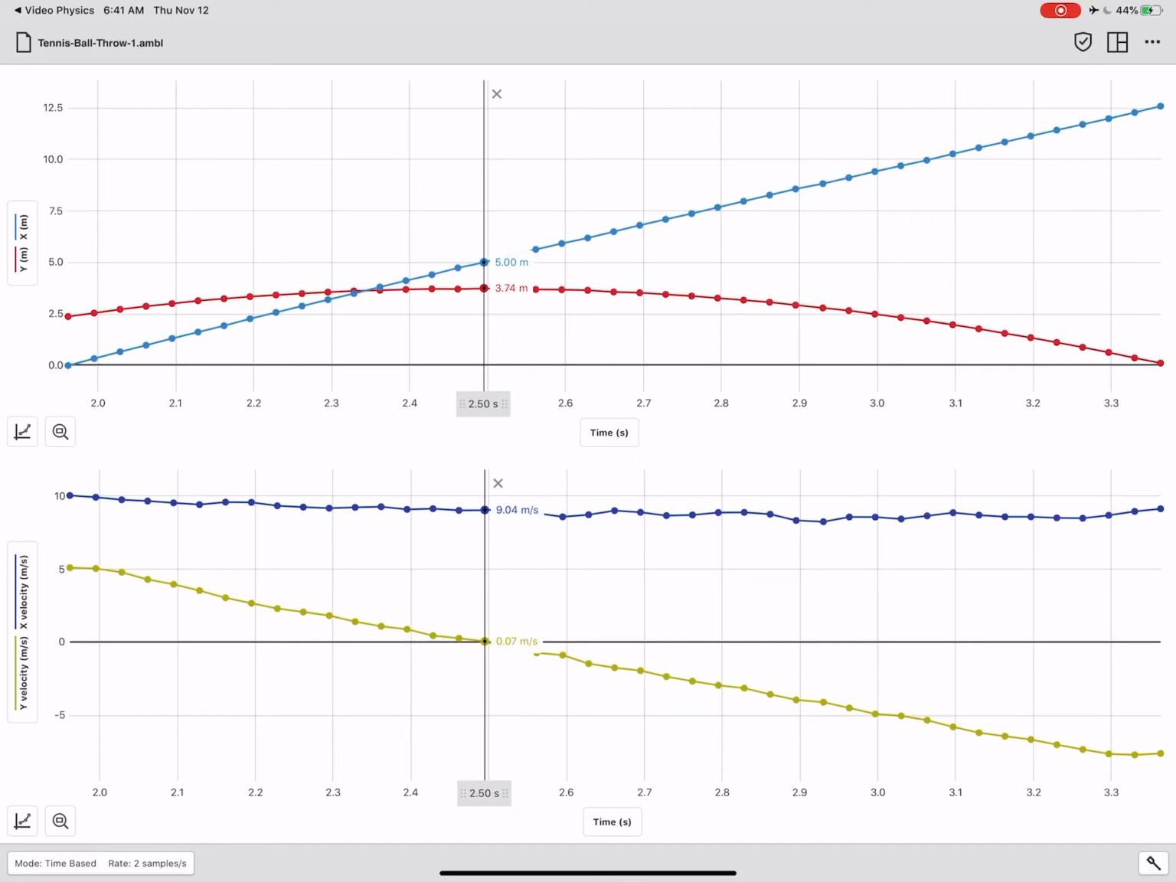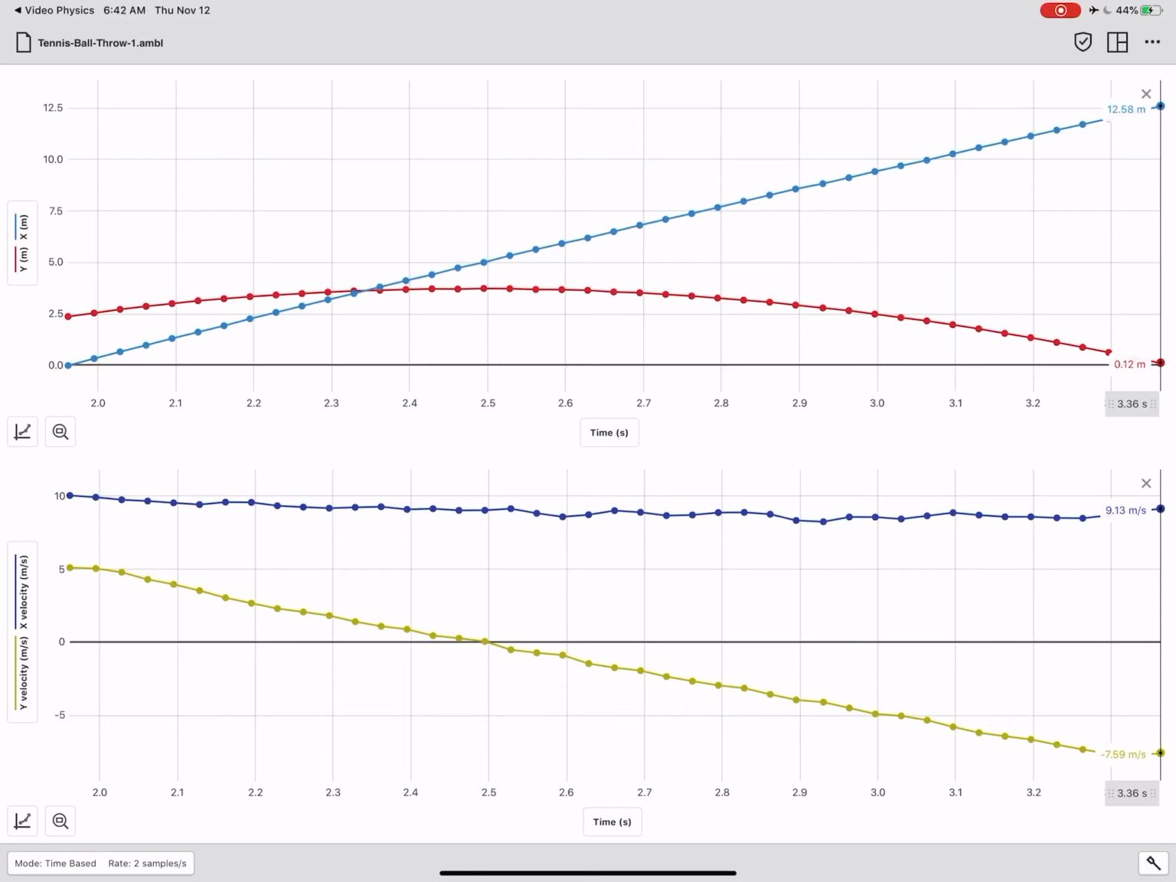Then going all the way to the end of the video over here, the final time when it hit the ground was 3.36 seconds. So I can use that time subtracting from the initial time to actually figure out how long the ball was in the air. And then the blue dot on the very top of the top graph, 12.58 meters, is the range. That's how far I threw the ball, okay? And we can see that it hit the ground at 0.12 meters, which was just before it hit the ground. 0.12 meters, the final resting spot. Okay, so that's a lot of the information from the top graph, the position data.